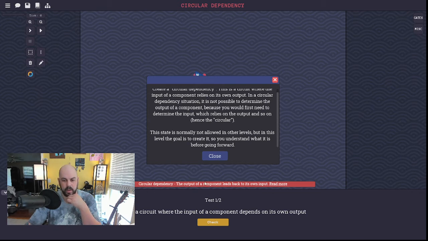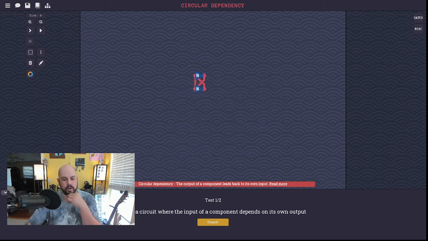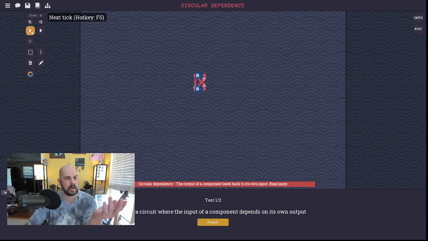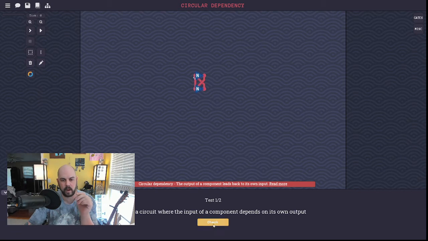Circular dependency: the output of a component leads back to its own input. So basically what they want you to do is make a circuit where the input of a component depends on its own output. The reason you see they give you a NOT gate right off the bat. The reason that I have these two here is because the way this works, if I was to step through the ticks, it won't let me change on the next test. So I have to build the whole thing beforehand.